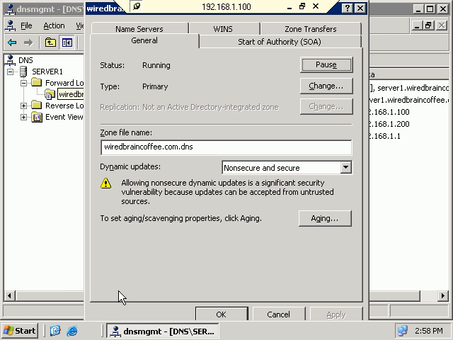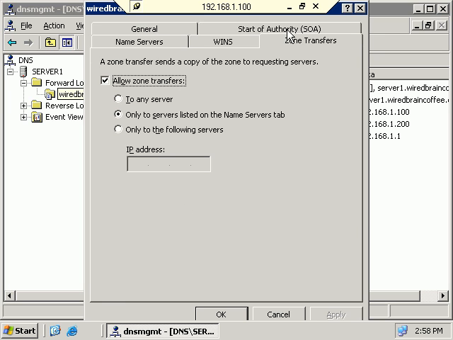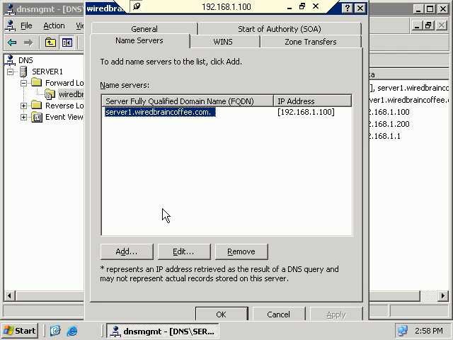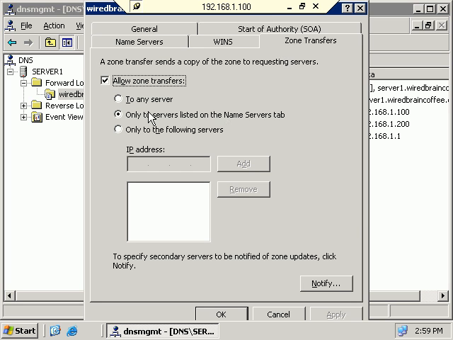If I go to the properties of this and then take a look at zone transfers, take a look at what it says here. Allow zone transfers, but only to servers listed on the name servers tab. And if I look at my name servers tab, the only server I see here is server 1. So that's why this zone transfer got refused. This is a security setting that's been put in place in Server 2003. Normally, in 2000, your default setting, going back here to zone transfers, was to any server, which, especially in a public environment, is very, very insecure.